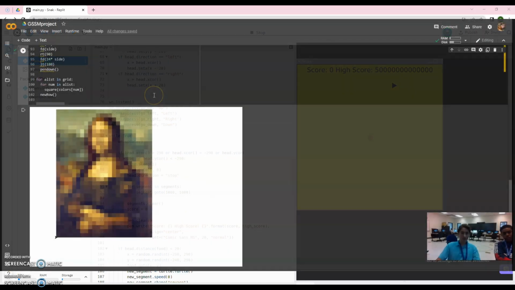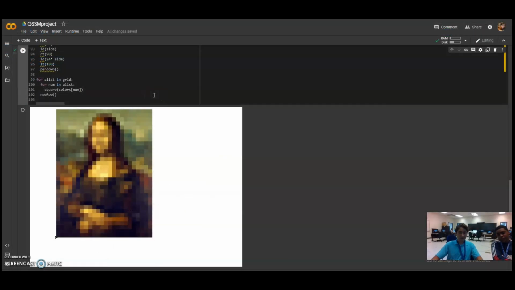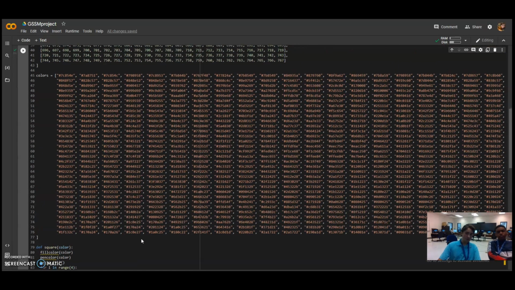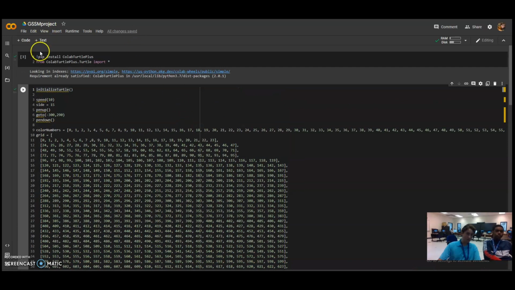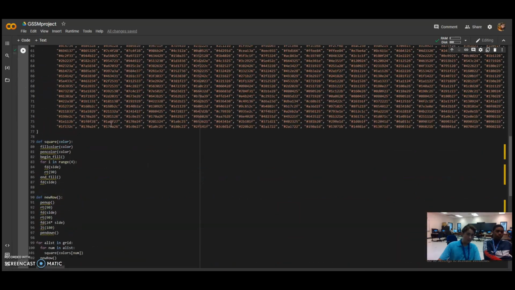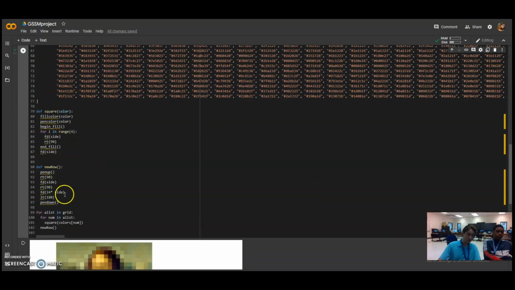Alright, well, I'm Griffin, I'm Dave Sunia, and for our project, we decided to make a pixel art of the Mona Lisa. So we started this project by importing Colab Turtle Plus, which is a program that allows us to draw using code. And so the first step in this process, we had to make a function, which is basically every time I write square, it does all these lines of code.